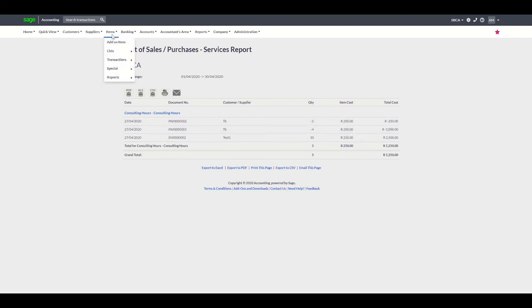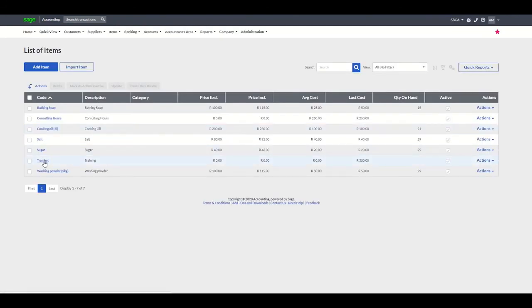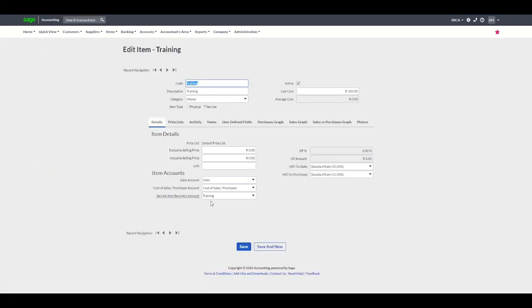It is when the user selects the service, the cost of sales / purchases for services in this category. But the same still happens when the user does a customer invoice. It does credit that account and debit the cost of sales / purchases account.